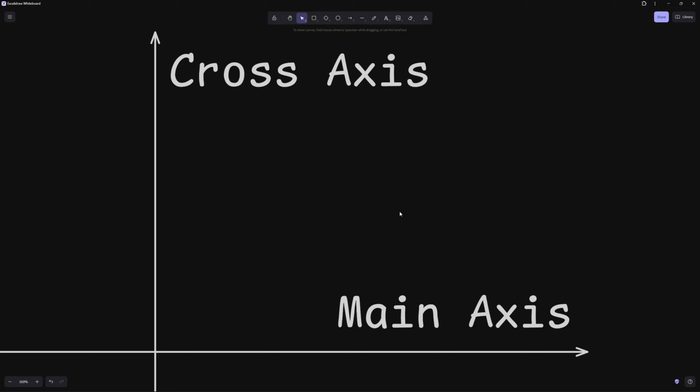Hi, welcome. In this video, we will be learning about the flex direction CSS property. In the last video, we learned about the concept of the main axis and the cross axis inside of the flexbox. In this video, we will see how we can control the direction of the main and the cross axis by using the flex direction CSS property.